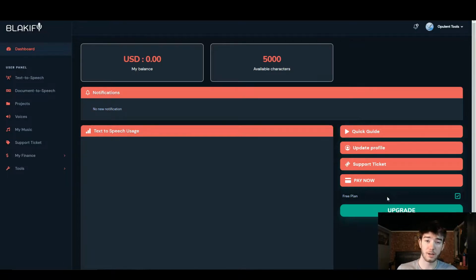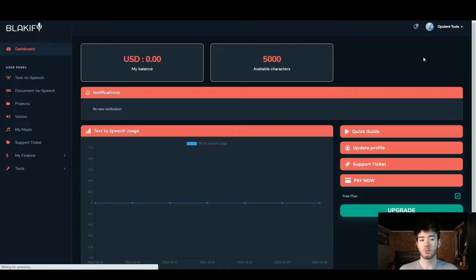We are currently on a free plan, but it actually offers an upgraded plan where you can actually have more characters. All you have to do is click upgrade right down here in the bottom right. All the way to the left we have the user panel. This is where you can actually start creating your text to speech, or you can actually create a document to speech right below that. Below that you have your projects, voices, my music, support ticket, my finance, and any tools. All the way in the top right you actually have your account settings right up here.